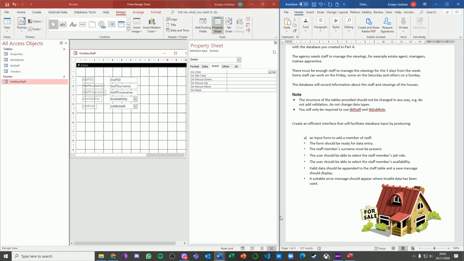Right, back to it. So we've got a couple of other things to do now. So the staff member's surname must be present. Valid data should be appended to the staff table. That means a new record should be added and a save message should display. And finally, a suitable error message should appear where invalid data has been used.